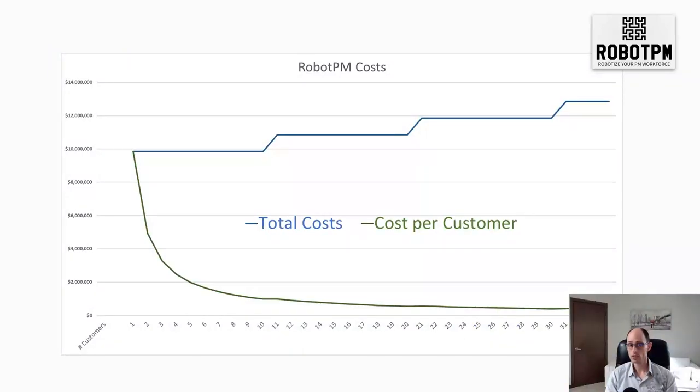And here is what the costs look like for Robot PM when we chart them out against the number of customers. The blue line on the top reflects the total cost based on the number of customers. It starts out at about 10 million. This is the company's basic cost of doing business, or just keeping the lights on, if you will. These are the fixed costs. But after this, they can service 10 customers without spending anything more. Even beyond that, their costs rise up very gradually, as you can see.